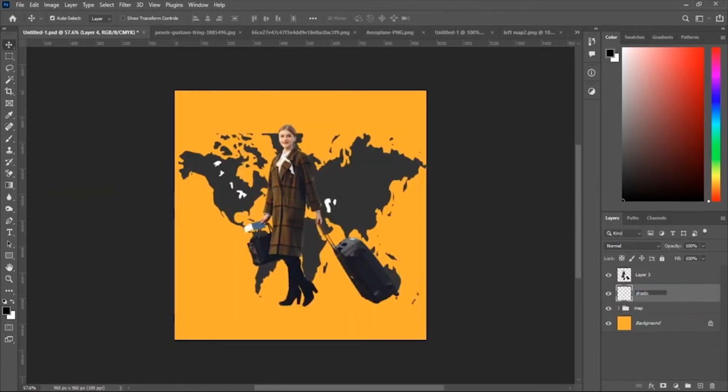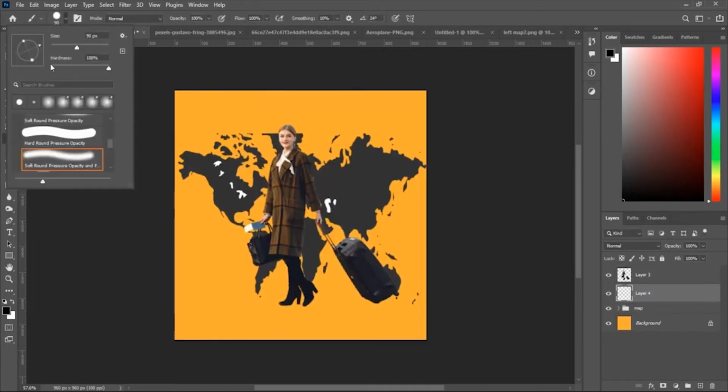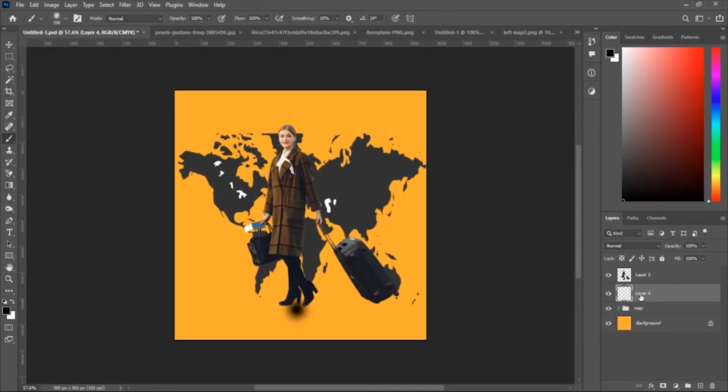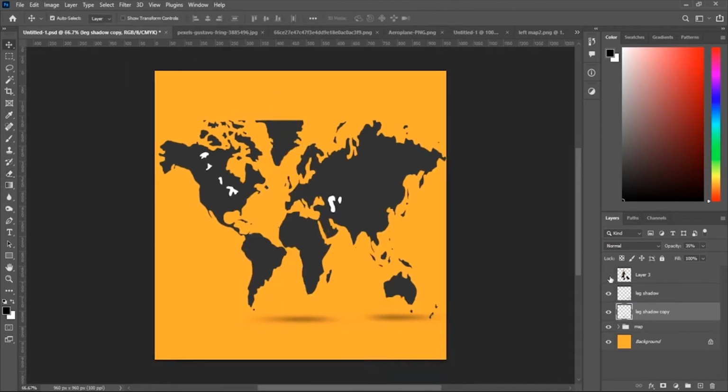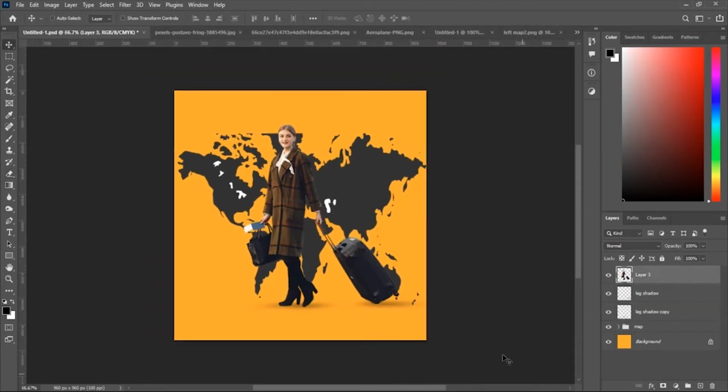We need a shadow. Create two separate layers. Take the brush tool and black color. Draw a shadow. Reduce the opacity and take the eraser tool to remove the unwanted part. Now create a group of the lady and shadow, like I created with the map.